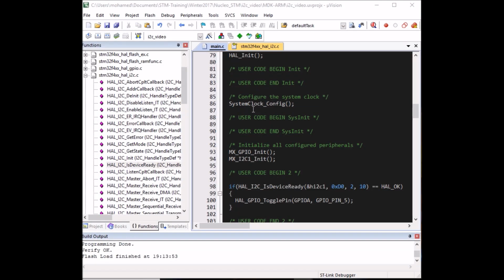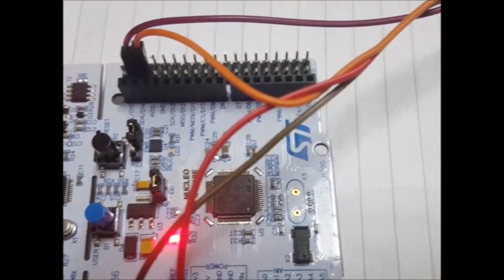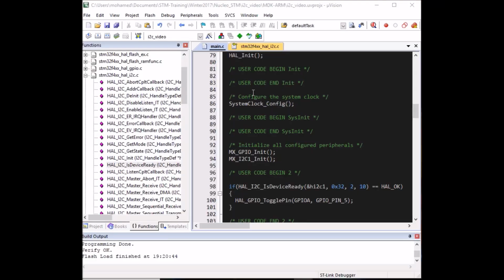Okay, very good. The LED toggled on, which means our slave address is correct and our wiring is correct too. So just to test, I'm going to change the slave address to anything, like 32, and test again. I don't expect the LED to come on because the slave address will be wrong. Okay, good. The LED didn't come on, so the function works okay.